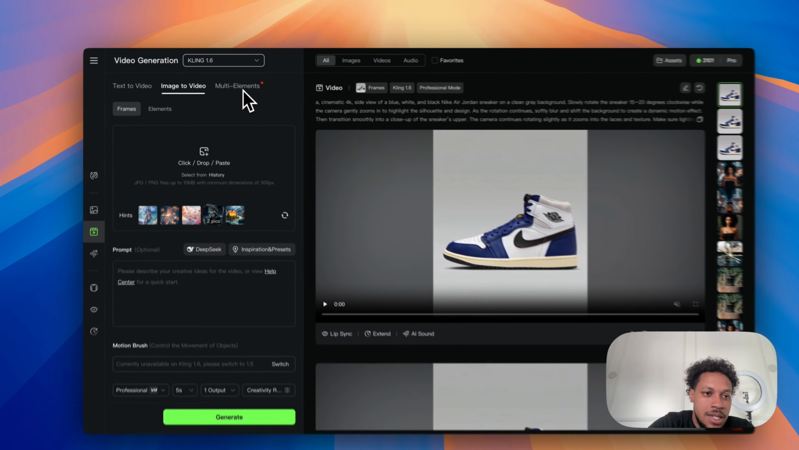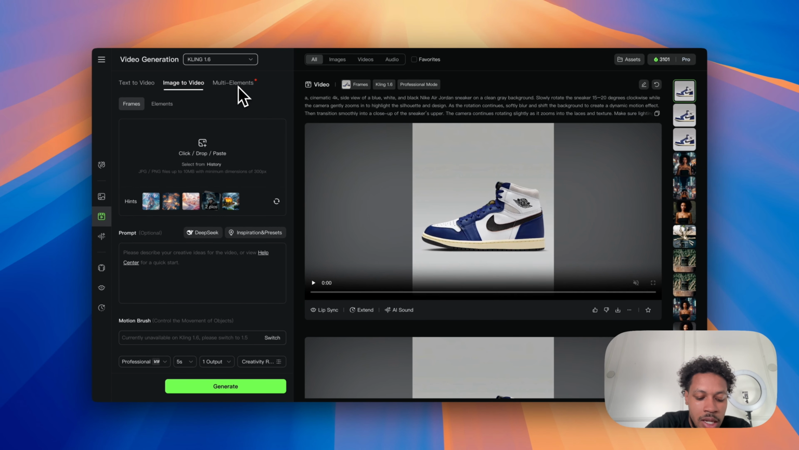So what frames does is it allows you to take a beginning photo and an end photo, and then the AI is going to transition between those two photos, right? So you would come here and you would drop and paste your first photo, and then you would select the ending frame, which would be how the video is going to finish off with.